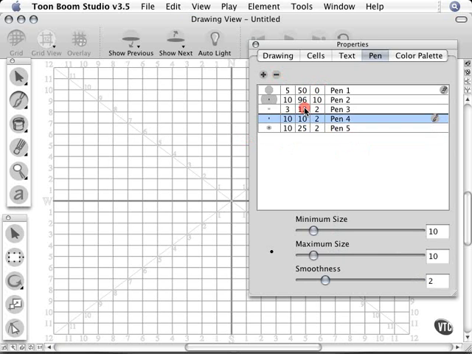So once again, you can change the names of the pen styles. You can change the minimum size, the maximum size. You can work with the smoothness. You can also create your own pens and delete them. And last but not least, this also applies to the eraser, by the way. So I want to let you know, this minimum and maximum will work with your brush as well as your eraser and pencil tools.